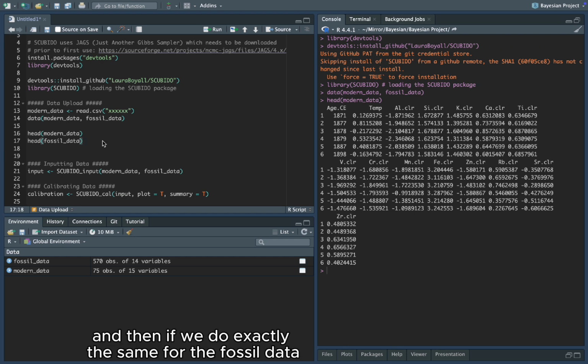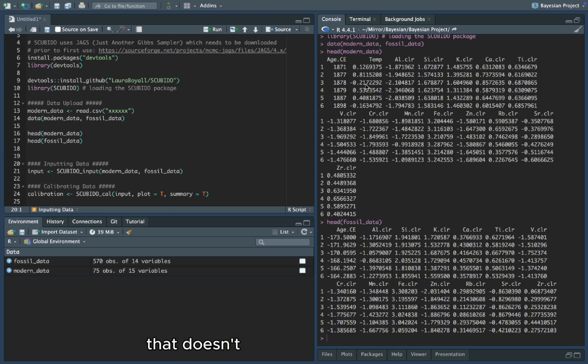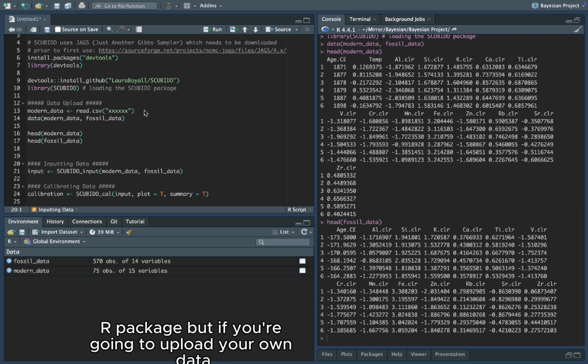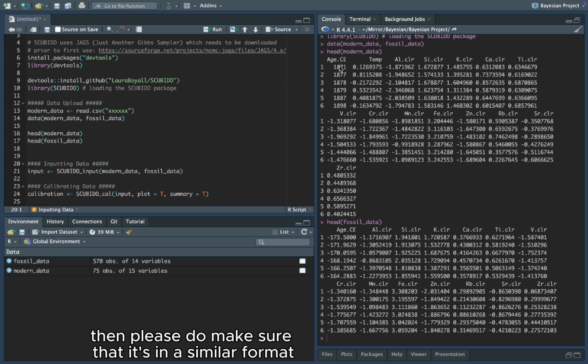And then if we do exactly the same for the fossil data, we've got the rest of the data that doesn't overlap with the instrumental temperature data set. And once again, our age is in age common era from the oldest to the youngest, and then the rest of the XRF data. So like I said, this is the data that is stored already within the Scooby-Doo R package. But if you're going to upload your own data, then please do make sure that it's in a similar format in terms of age going from oldest to youngest, the climate time series in the second column, and then the rest of your XRF data.